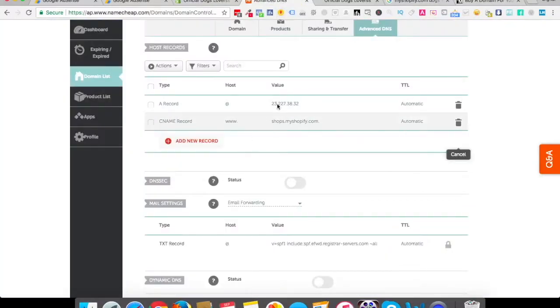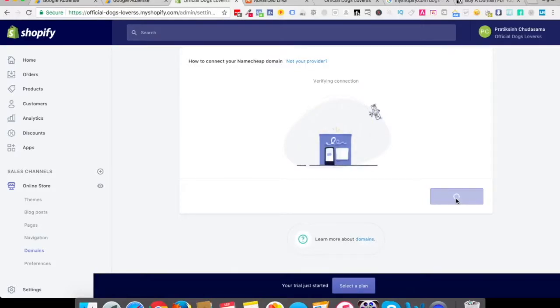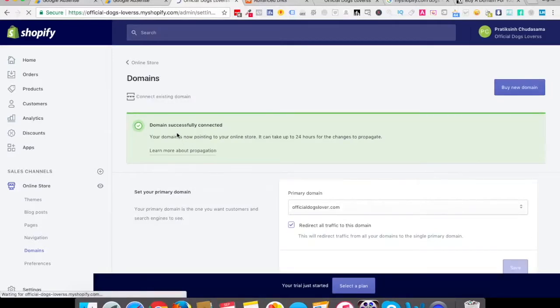Now I have already done that, and while I'm logged in to my Namecheap, I come back to my Shopify store where it says verify connection. I'm going to click on that. It will start trying to verify my domain with Shopify. Once it is done, if I have done everything correctly, it will say domain successfully connected. It says your domain is now pointing to your online store. It can take up to 24 hours for changes to propagate.